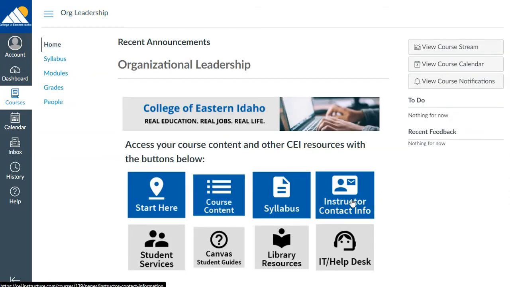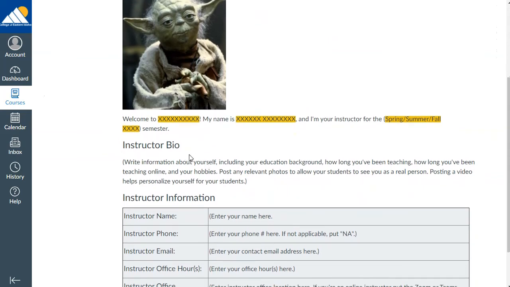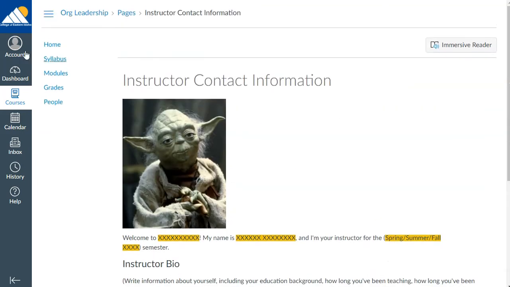The last course-specific button is Instructor Contact Info, which you may need throughout the semester. So this is just a place where your instructor will be able to put a little bio about themselves, as well as their phone number, email, office hours, all that information, so that you can have that.